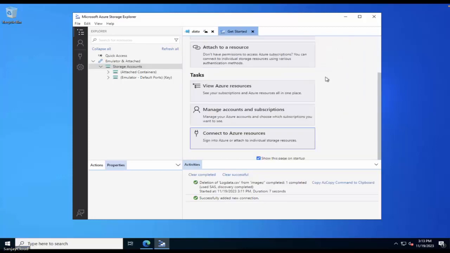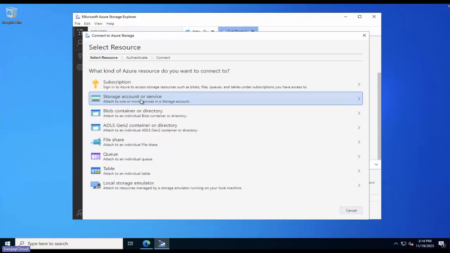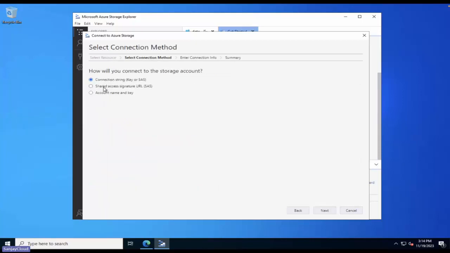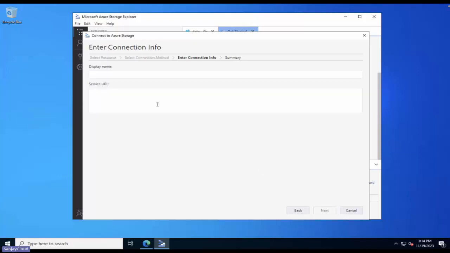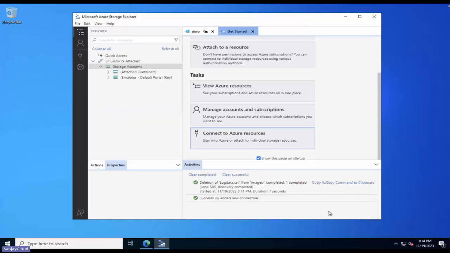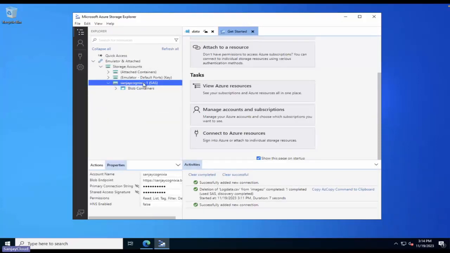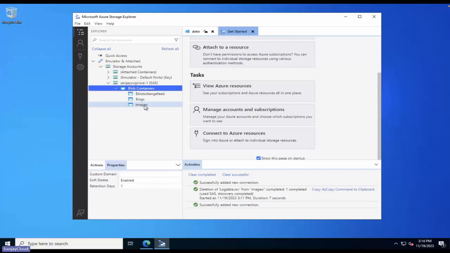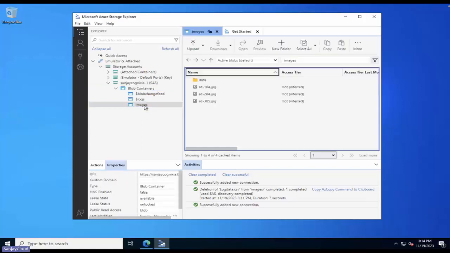Let me again go to the Connect to Azure resources tab. Which resource? Storage account or service. Second option, for URL, shared access signature URL. Click on next, paste your URL here. Click on next, connect. As you can see, my storage account is now connected and I'm only able to see the blob container here. I have permission to list and to read, but no permission to create, modify, or delete. So except for read, I cannot perform any action.